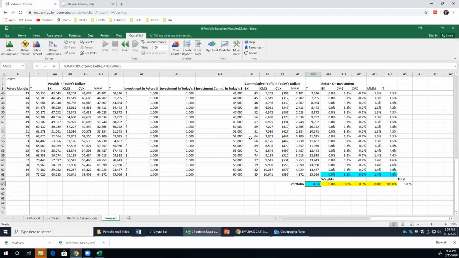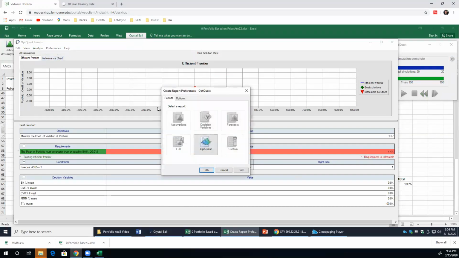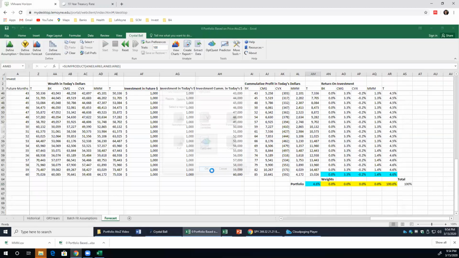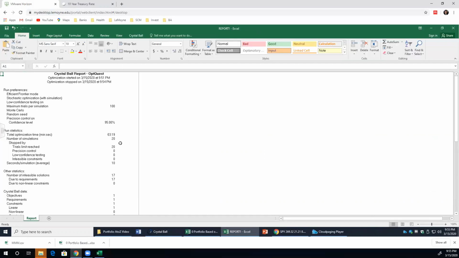Click OK. Perfect. So now what I would like to show you is how to create my optimization report. I click on Crystal Ball. You can see here that under Analyze, I can create a report. I will create an OptQuest report. Click OK. Now let's see what happened. I just scroll down.